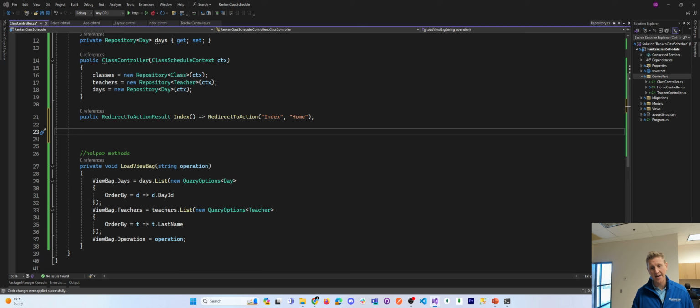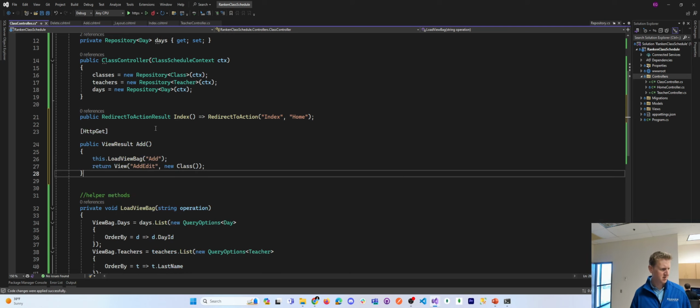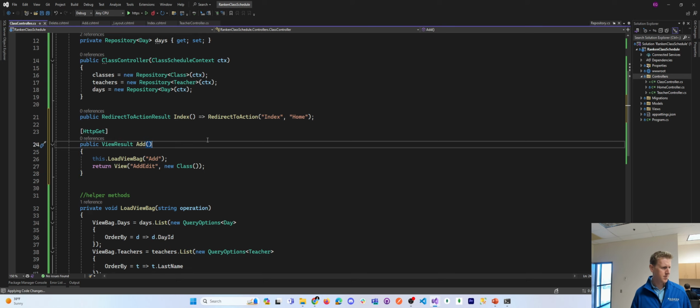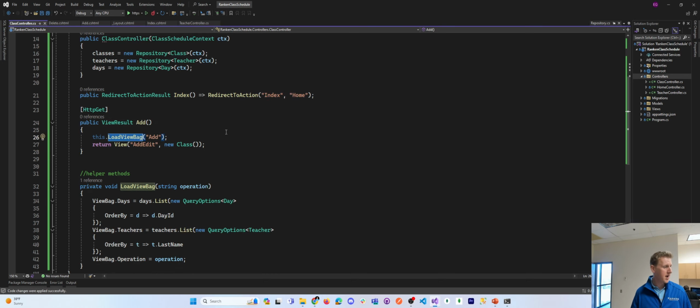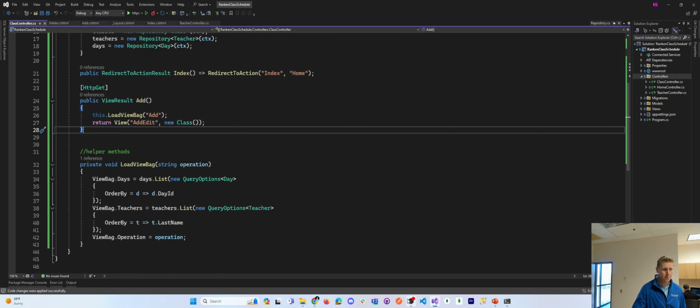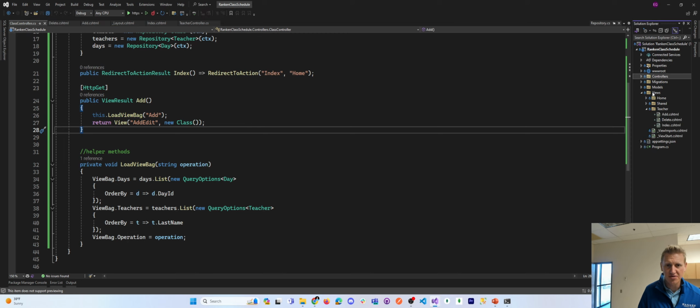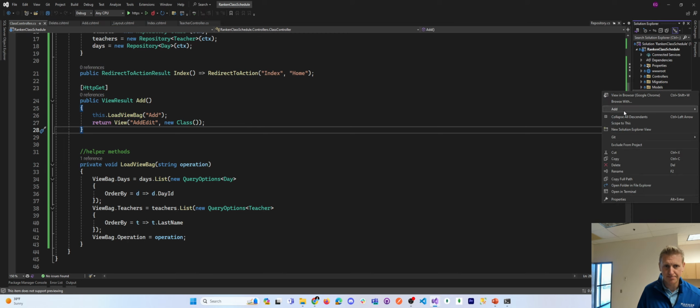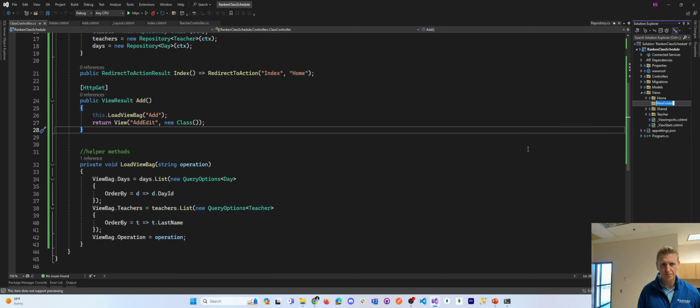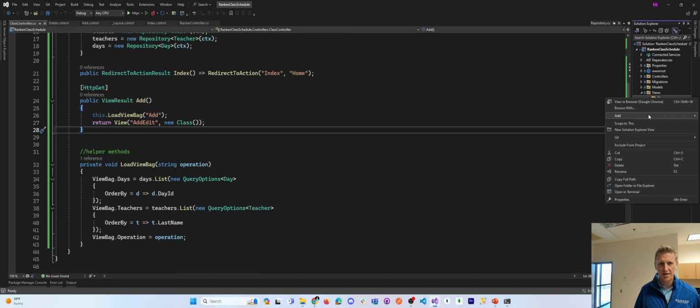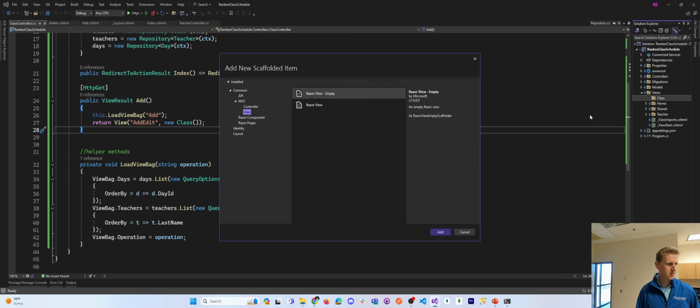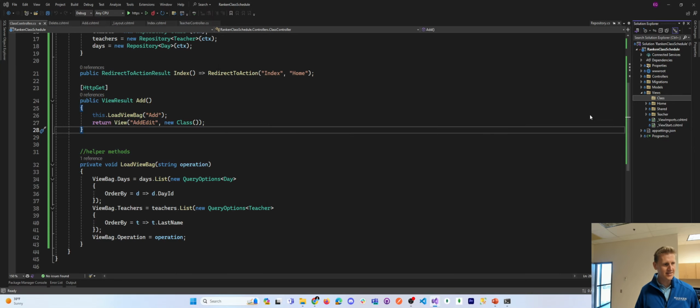Do first is our add. So we'll add a class. And call that load view bag. Passing in the add operation. Send us to the add edit view. So let's get this add edit view that is a class. So we're going to go to views. Add a folder, class, add a view called add edit.